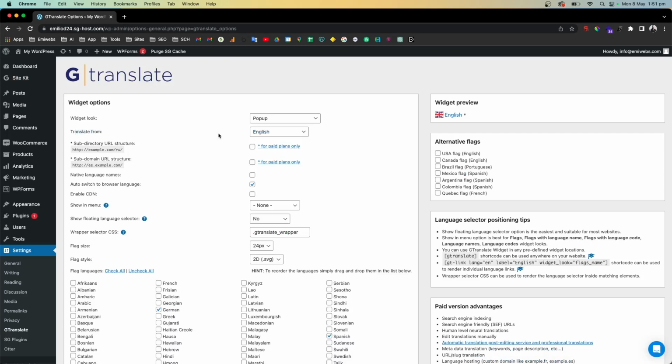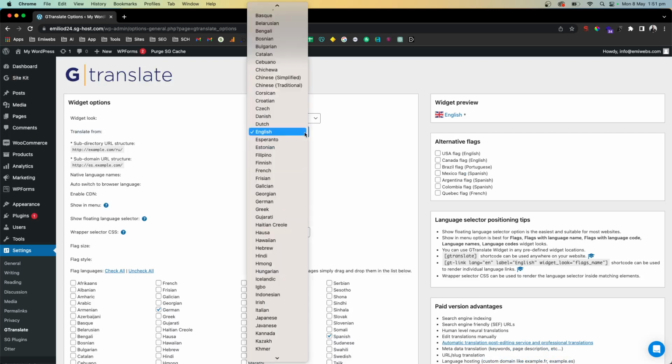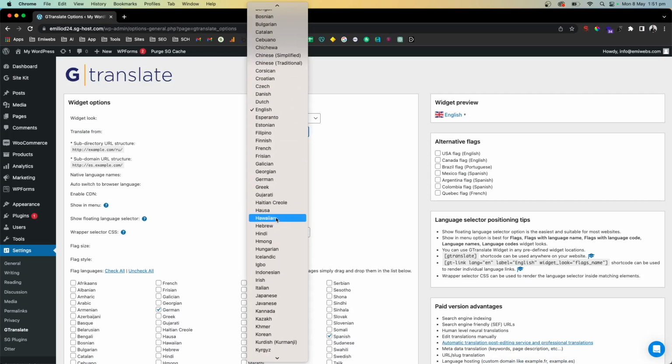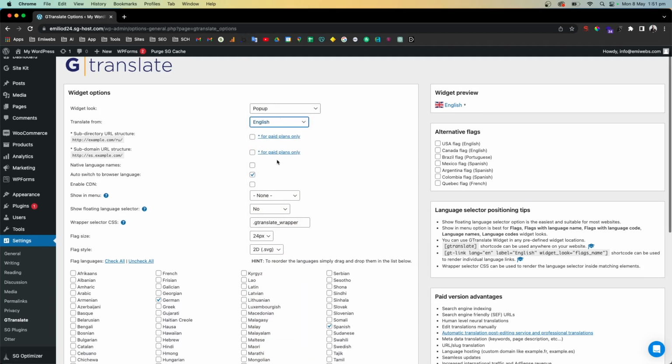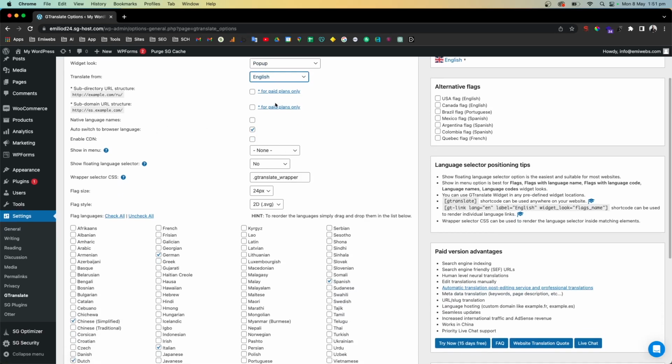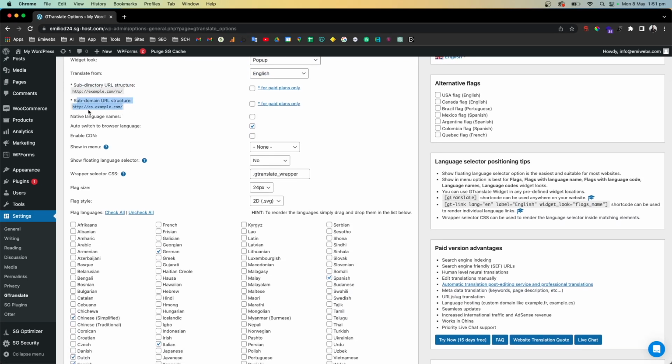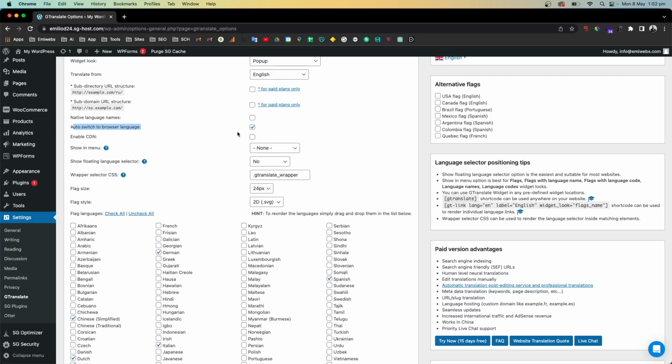Translate the form: the original language will be English, right? But if your website's original language is another one, like Spanish, you just need to add it here. These two options are paid: they let you create a subdomain with a URL, like .es or .it or whatever it is. And that's it. As for the native language, if you want to add it, it will switch to the browser's language. That's a good option. Depending on where you are, your browser recognizes that you are in China, so it will be in Chinese, right?